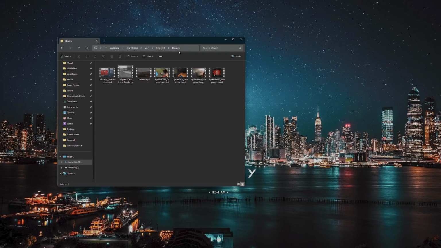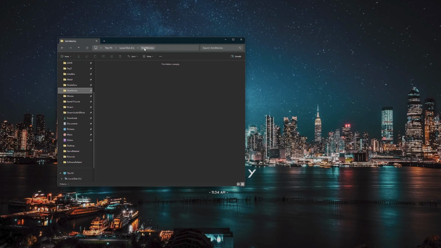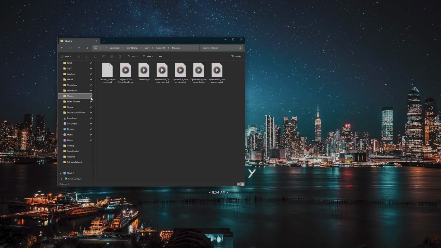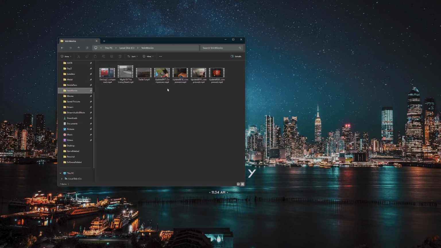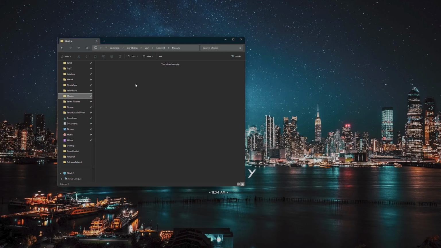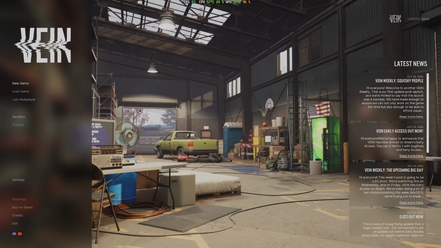Once you've found this folder, create a secondary folder as a backup. I've named mine Vein Movies. And you're going to want to transfer all of those to the backup folder. Make sure that they're moved and not copied. Once that's done, go ahead and launch Vein.